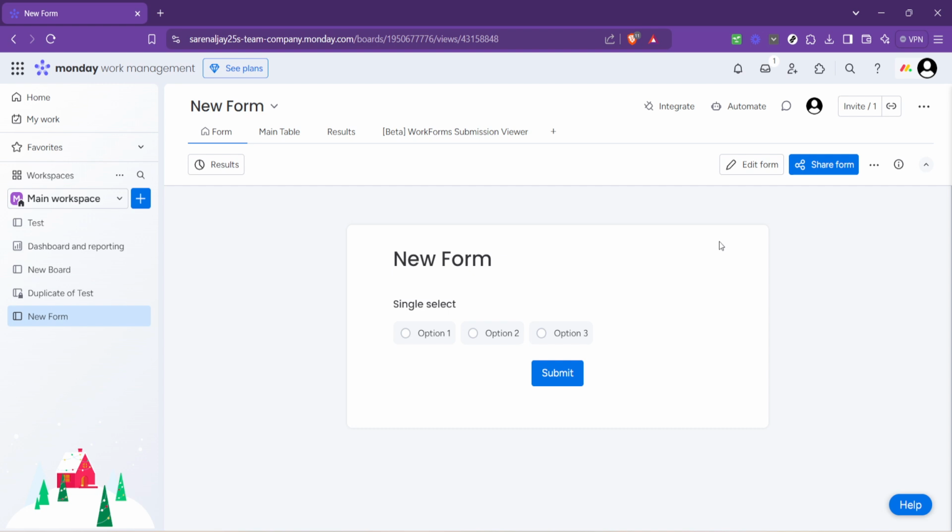Test your form. Before sending it out into the world, fill it out yourself or ask a team member to do so. This can help you identify any issues from a user's perspective. That wraps up our tutorial on how to create a form on Monday.com. With your new form ready to go, you're well on your way to gathering valuable data that can help propel your projects forward. Remember, the key to a successful form is making it clear, concise, and user-friendly.